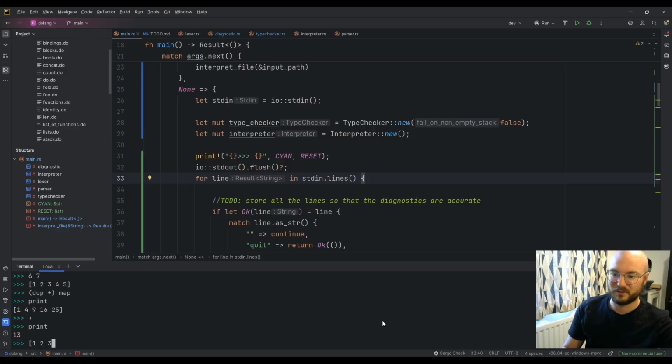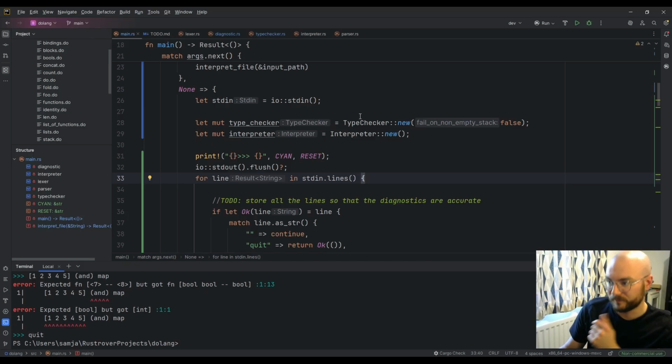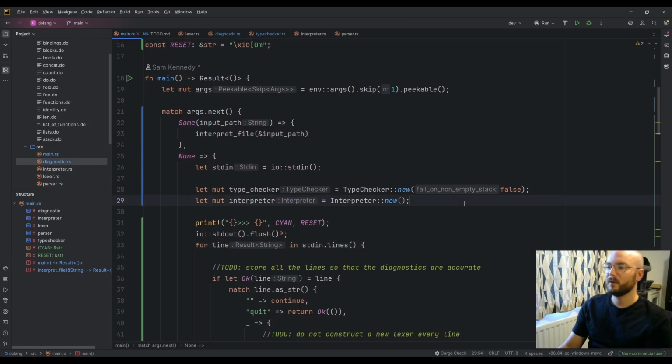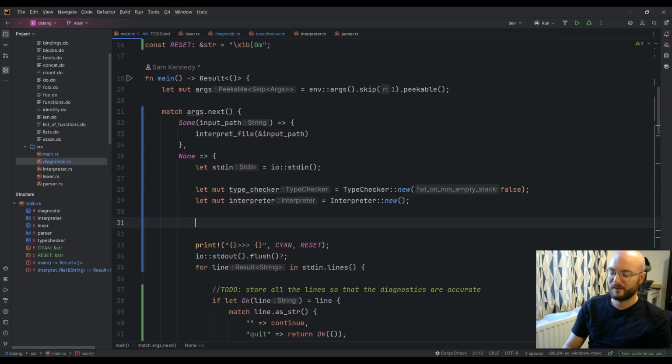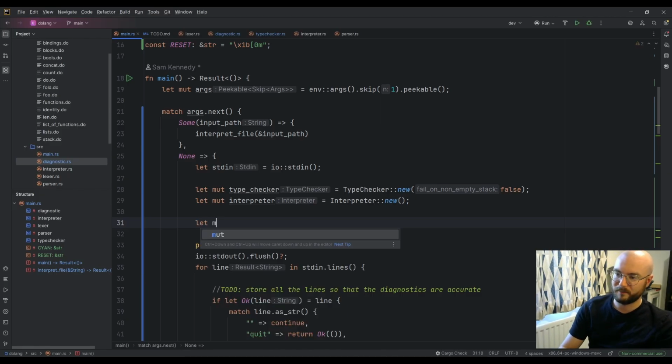So I could do 3, 4, 5, and then map. Yep, and then it breaks. This is really cool. Okay, let's fix the problem with diagnostics. So what we want is, well, let me move lines.